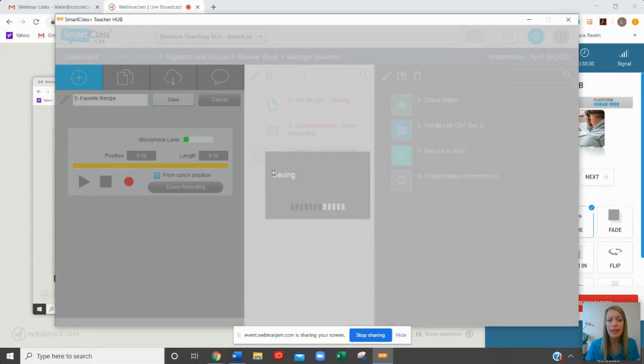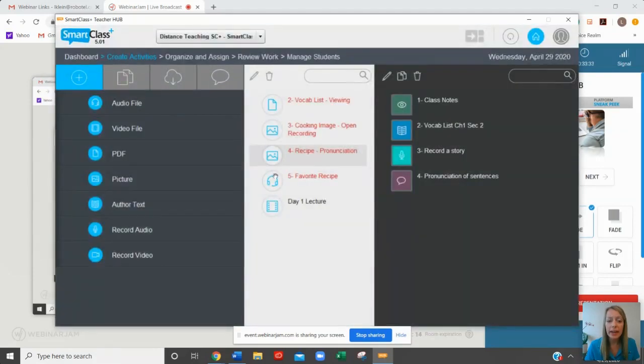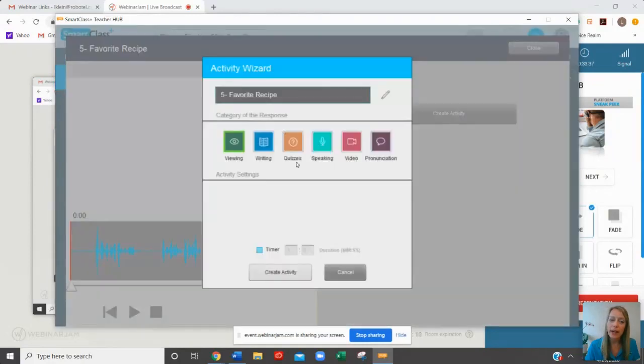So now it will save here in my media area, and then I will just bring it over to my exercise area so I can create something with it. And I want them to answer questions about favorite recipe. Okay. And I'm going to have them do a speaking.